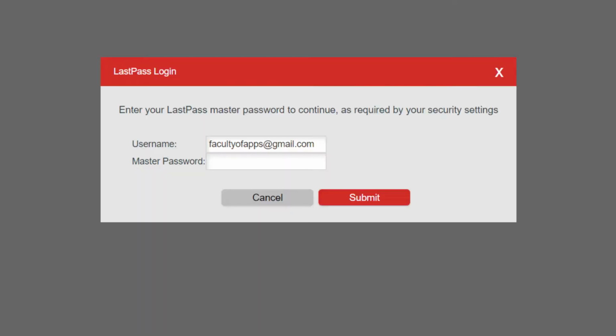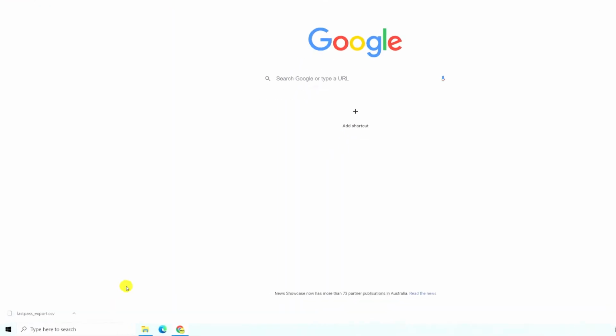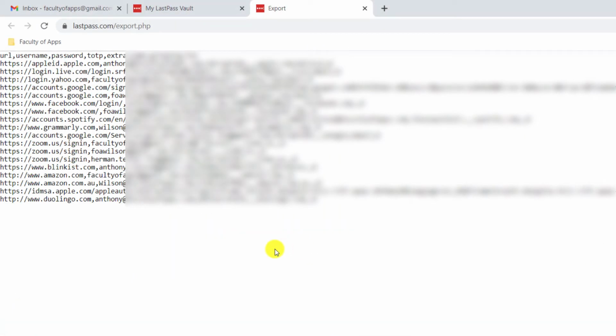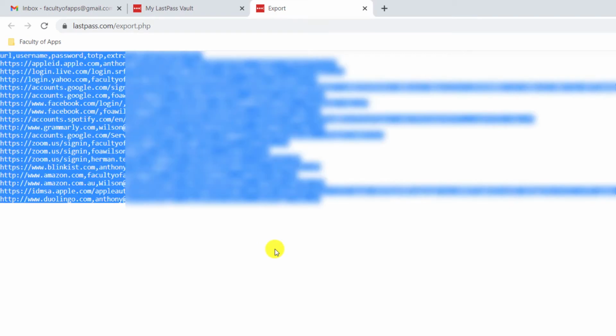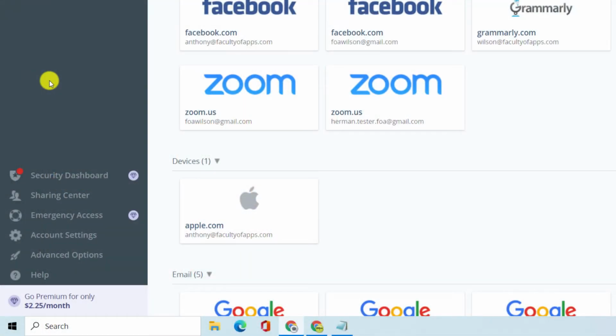In both cases, LastPass will prompt you for your credentials before either downloading the CSV file or displaying all of your saved accounts in plain text in a browser. Highlight everything and copy the information into a text file. We'll come back to that in just a second, but back in LastPass, we're now ready to delete our account.